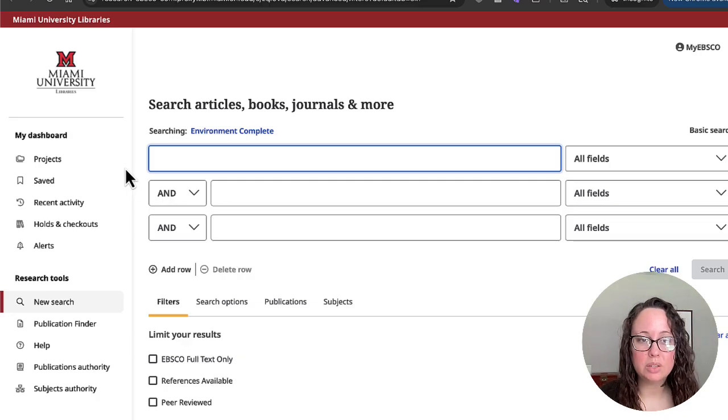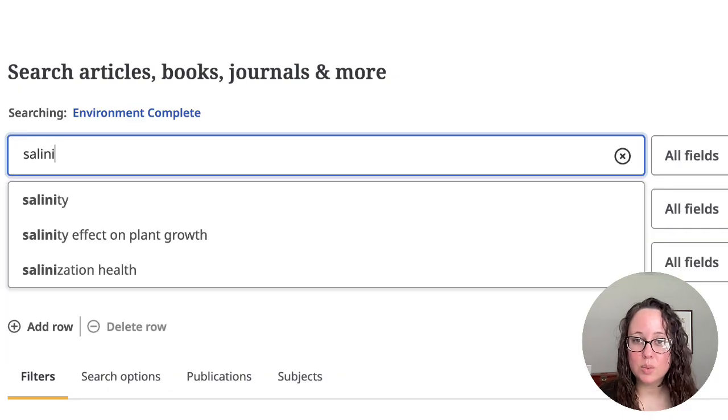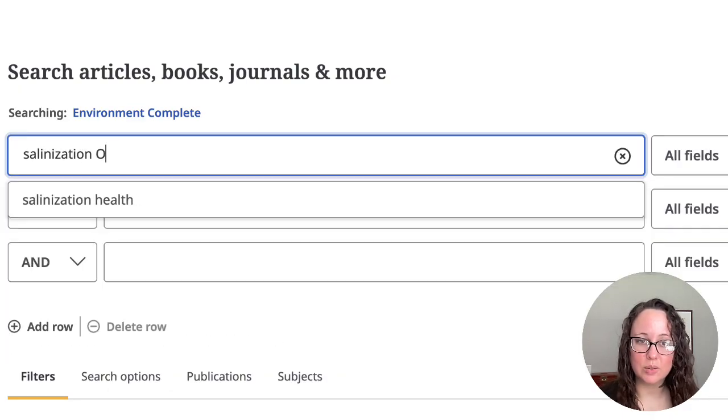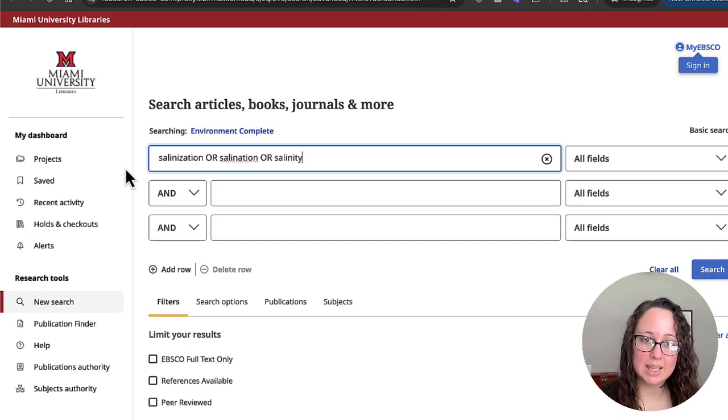I'm going to take each of these subtopics and the keywords I generated for them, and I'm going to toss them into this first search box using Boolean operators to separate them. Let's start with salinization. Since these are related terms, and I want to make sure I find articles that mention any of them, I'm going to separate them using OR as shown. Salinization, or salination, or salinity.